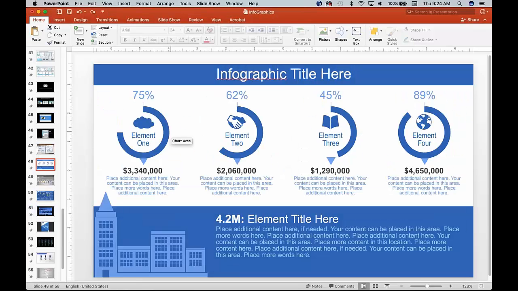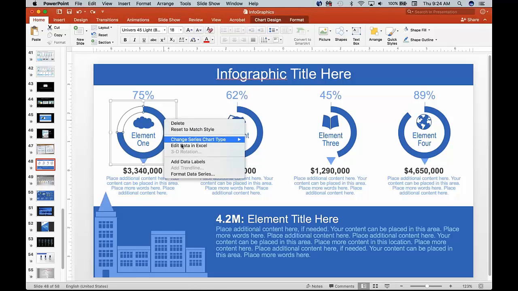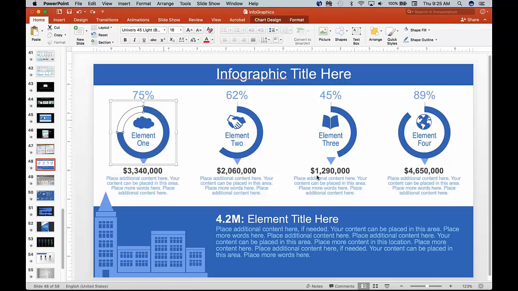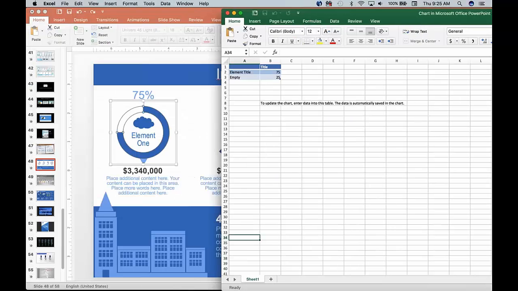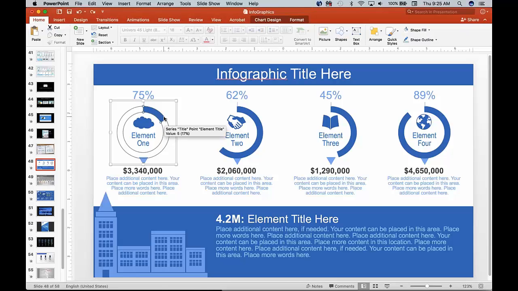So if you click on this and you choose Edit Data, it automatically edits it via Excel, so that it's updated. So if I wanted to change it to, let's do this, change it to 55%, oops, 5%. It automatically changes in the infographic. So they're already set up.